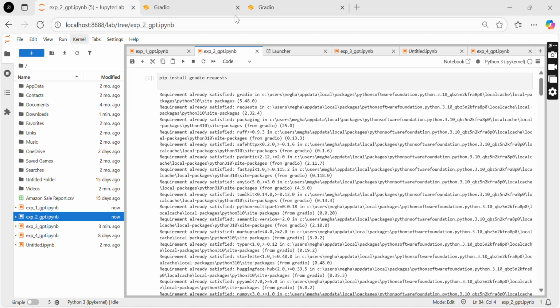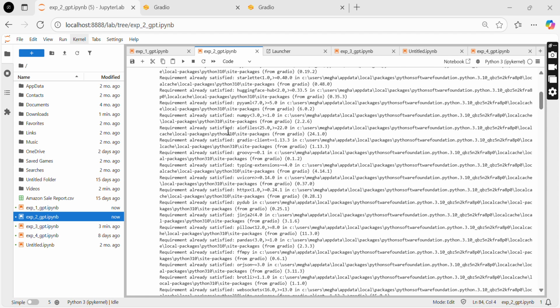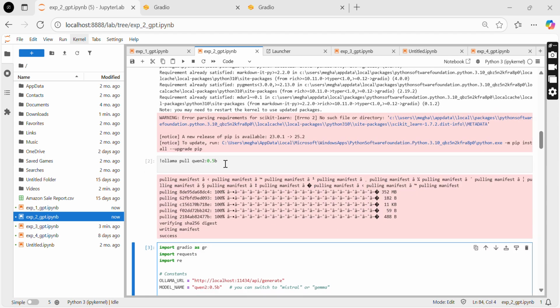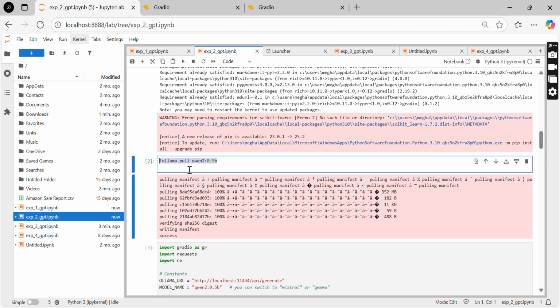First, I installed two libraries, Gradio, which helps to create an interactive web interface, and Requests, which allows communication between our Python code and the Ollama API that runs locally. Then I use the command ollama pull qwen2:0.5b to download the AI model that will generate the blog content.